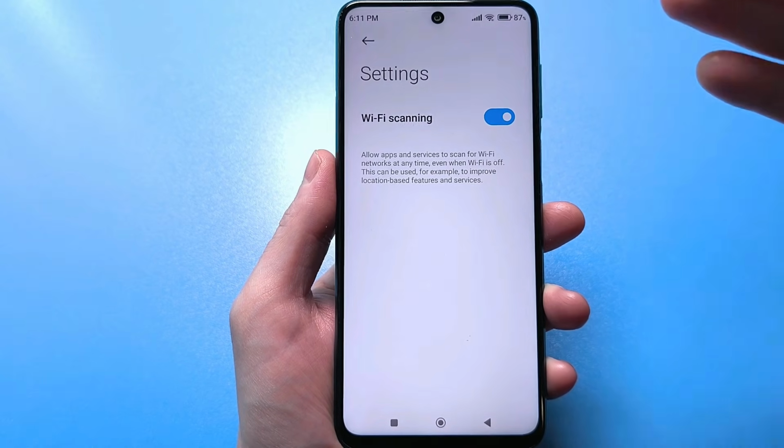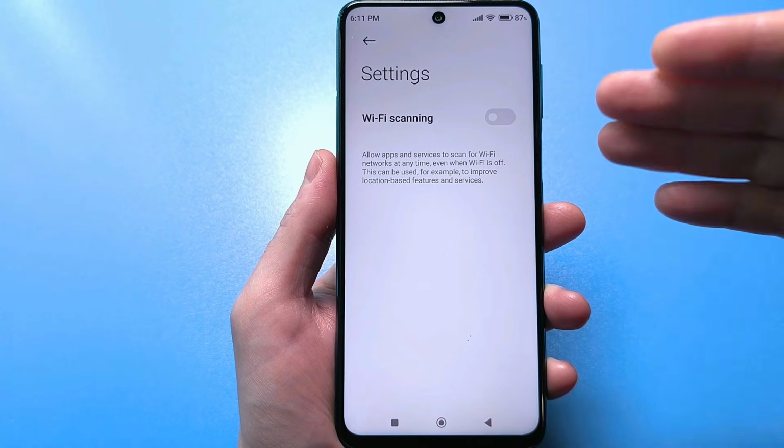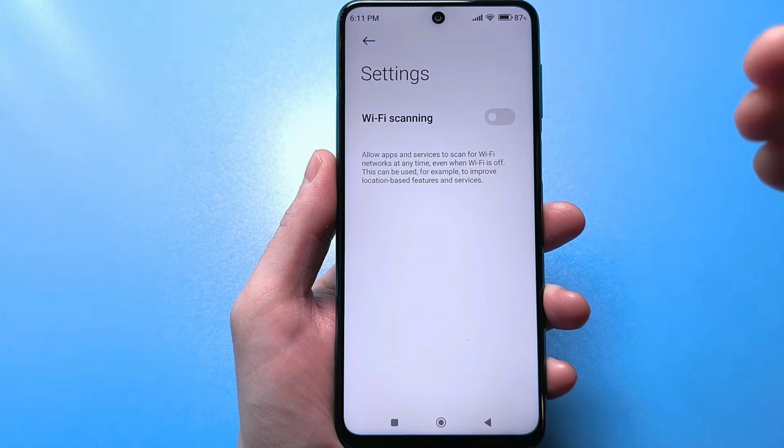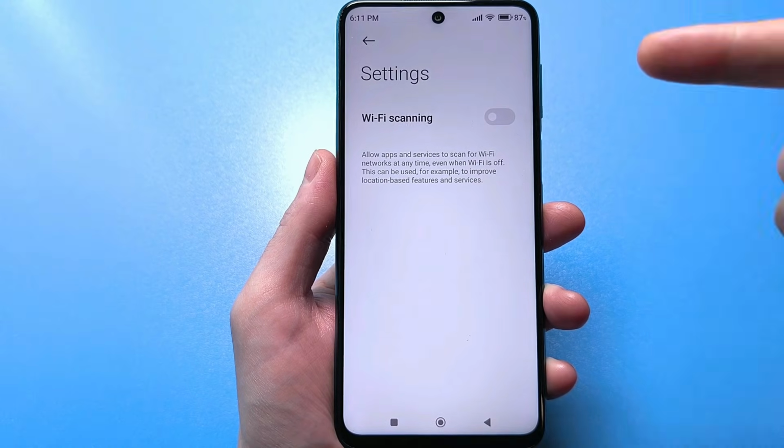So, you turn it off. Even if you find all these networks, they're useless. They all require passwords. And even if you go somewhere where you know the password, well, you just turn on Wi-Fi and connect. Then you go back.